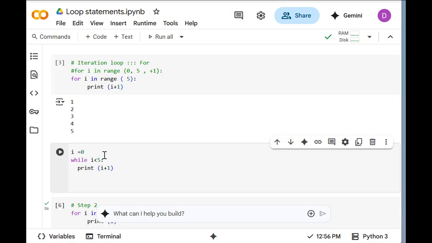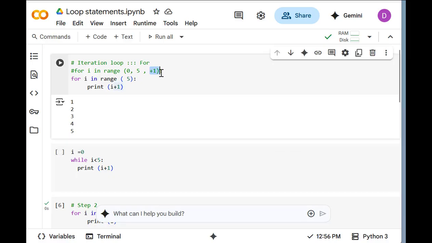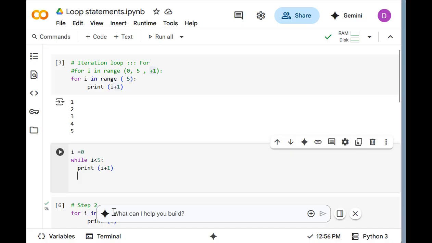Now I need to increment the i, because in the for loop this is the incremental value, but here in the while I need to write the increment. So we can write i plus plus. Okay, or we can write i plus equal 1. So you can use either of these two forms.